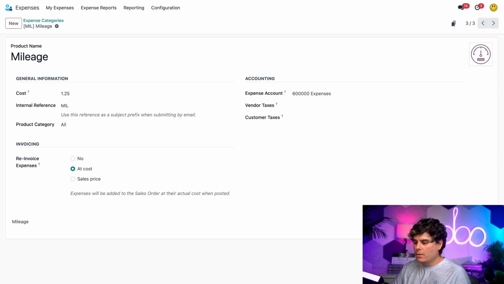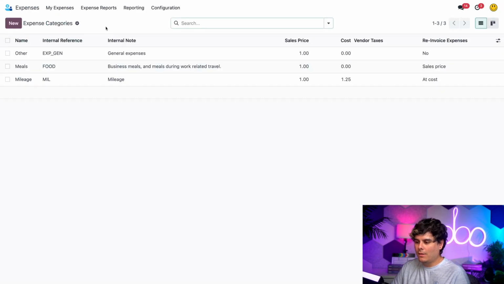So for this example, on this expense category form, you'll notice that we reimburse employees a fixed amount per mile that is driven. So when reimbursed, the employee receives exactly $1.25. That's actually pretty good for every reported mile. And that's defined inside of this cost field if you want to change it. And that's pretty straightforward.